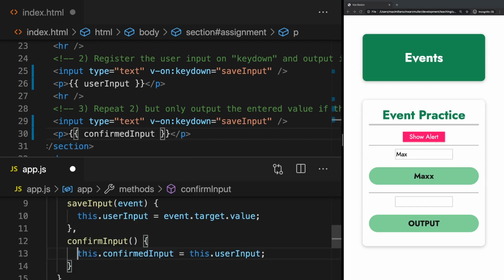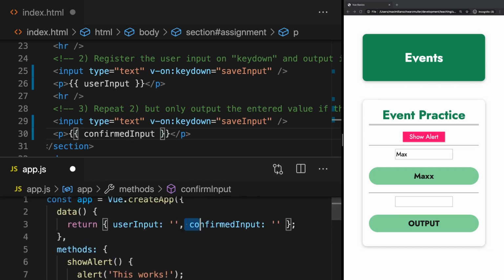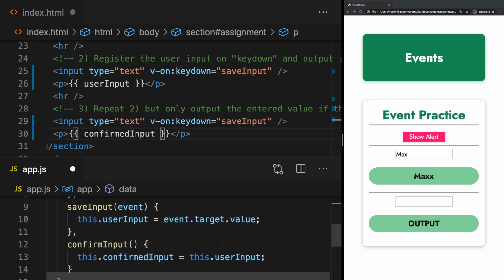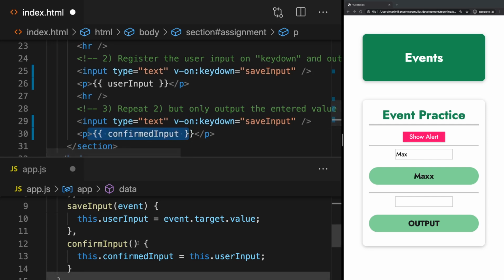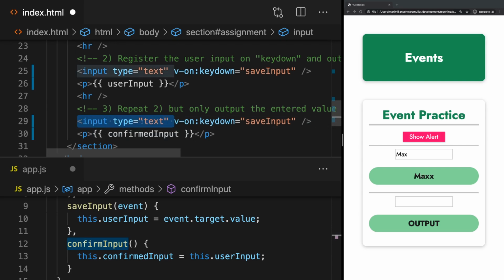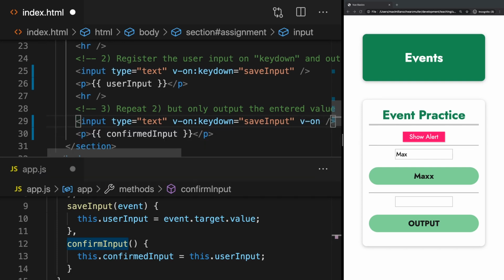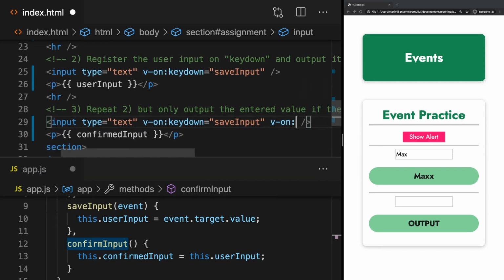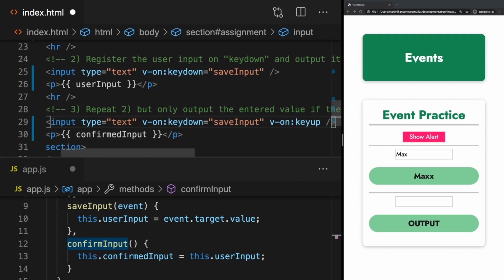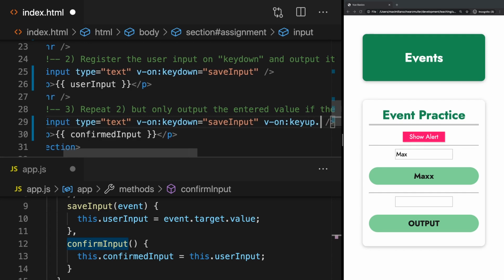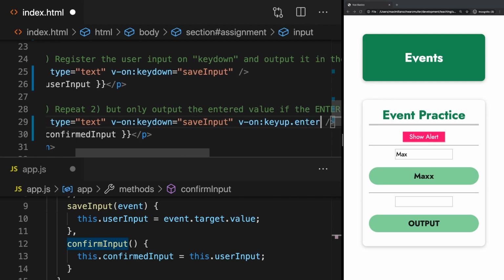So this new data property, which we're setting here, which I added a few seconds ago. Now confirmed input is output here, and we want to make sure that confirm input, this method, executes when the enter key is pressed in this input field here, in this input element. For that, we can again listen to an event with v-on. In this case, let's say the key up event, and then use an event modifier with the dot, for example here, the enter key modifier, to make sure that only if the enter key is pressed and released, whatever function we tie to this listener here is executed.